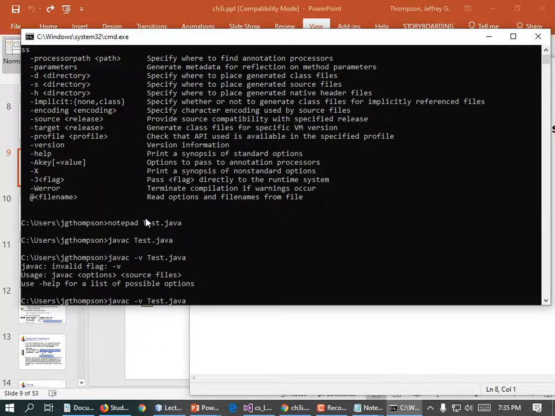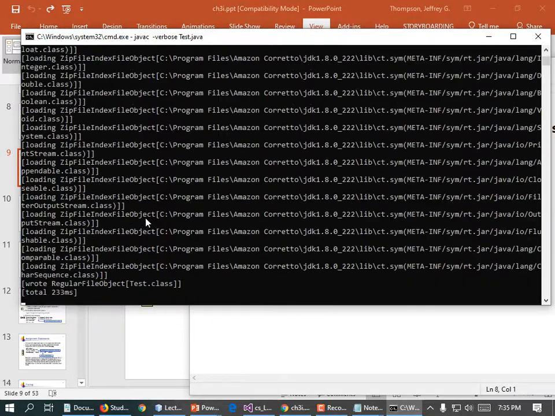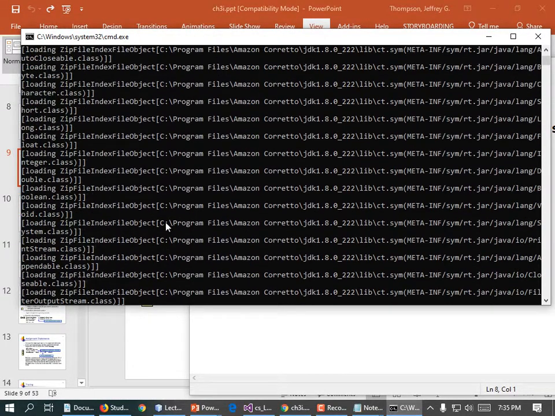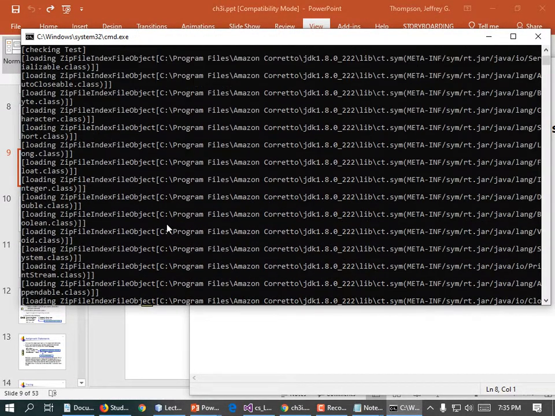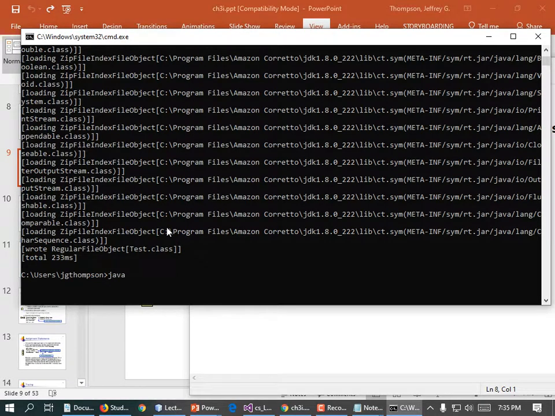Ooh, I did that wrong. Maybe the flag has to go at the end of it. Or maybe it's the whole word, verbose. It is. And there it goes. Look, it showed us a whole bunch of lickety-split stuff when I did that minus verbose. So I'm not going to do that again. javac space capital T est dot java.